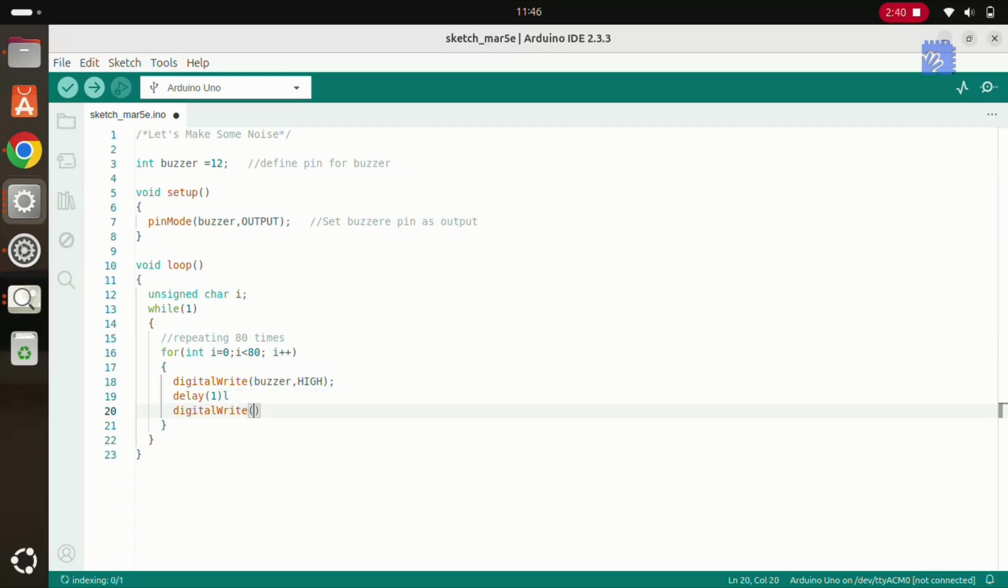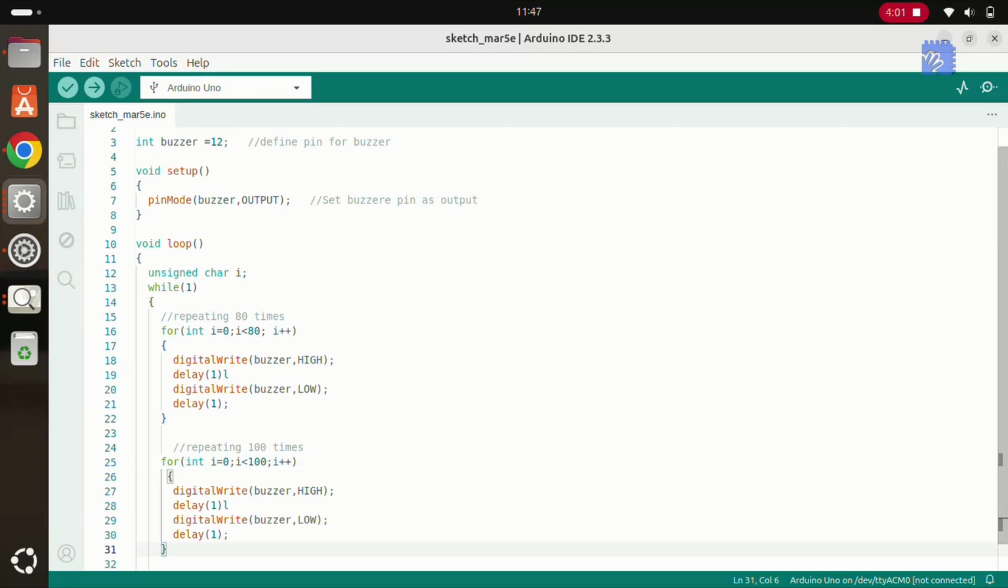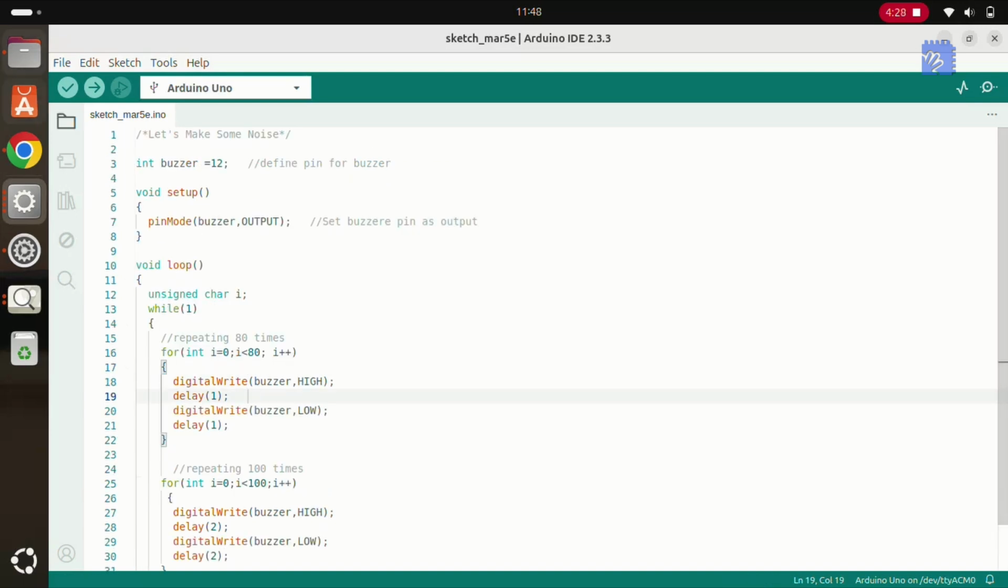Next, the second pattern repeats 100 times. Here, the buzzer turns on and off a little slower, with 2 milliseconds of sound and 2 milliseconds of silence, producing a slightly longer buzz. These two patterns alternate continuously, giving your buzzer a dynamic buzzing sound. You can experiment by changing the delay times or the number of repeats to create your own noise machine with different buzzing effects. Once your code is ready, save it with Ctrl+S.